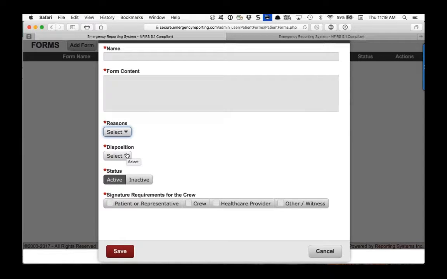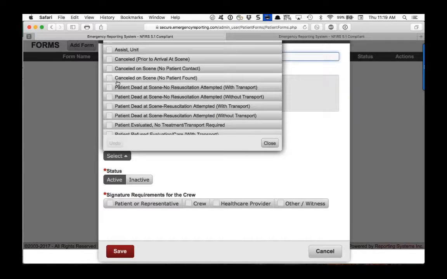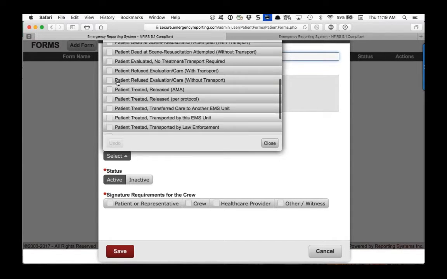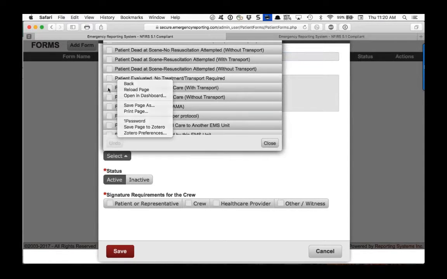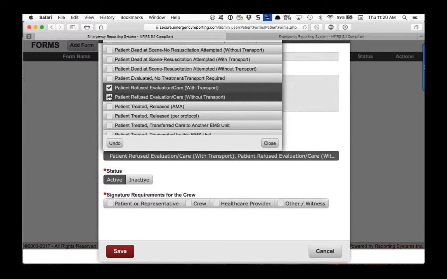However, the trigger that makes the form a required part of an ePCR happens here under disposition. So if you had a patient refusal, the form's always available and can be added for any disposition, but if you were to check, for example, patient refused evaluation with transport or without, any boxes you check, this form becomes required. Doesn't that seem a little counterproductive? Patient refused evaluation and care, but we transported them anyway?